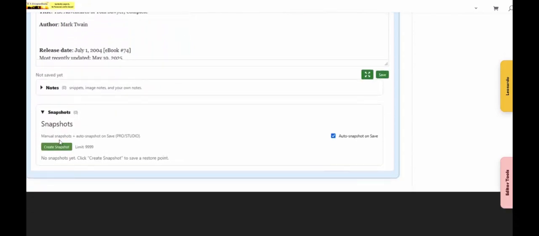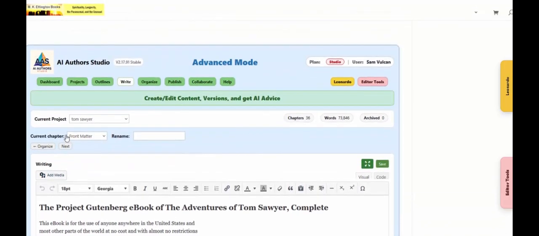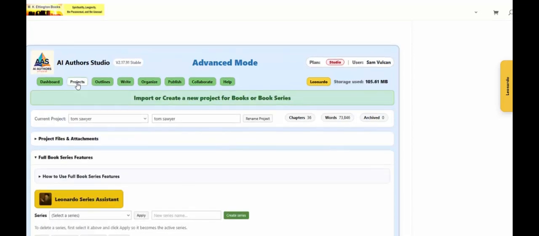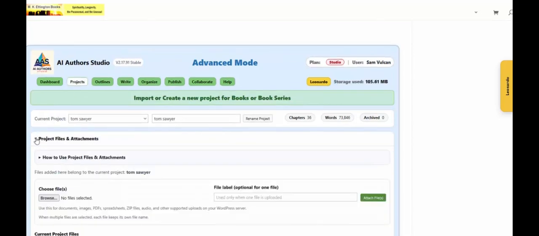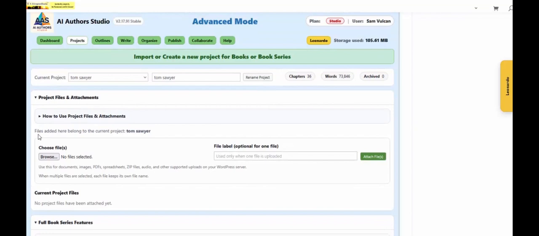You also have snapshots. You can have multiple snapshots of each chapter and then restore them. So you can have different versions of different chapters and bring them back as needed to compose the right book with the right versions of chapters. Also forgot to mention in projects, you can also have project files and attachments, different attachments of information you want to include with your book.